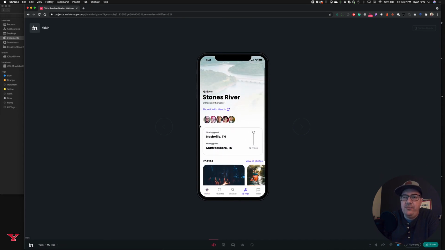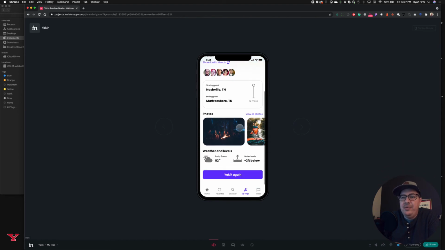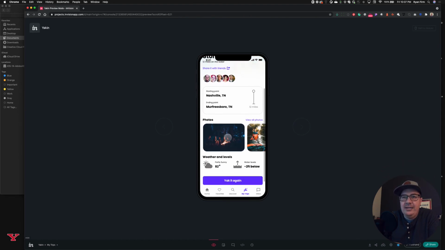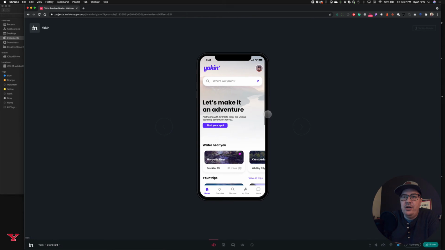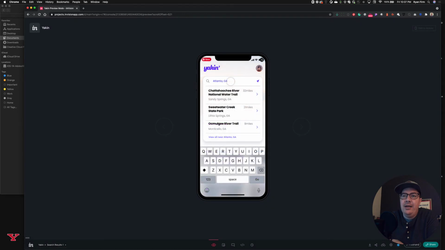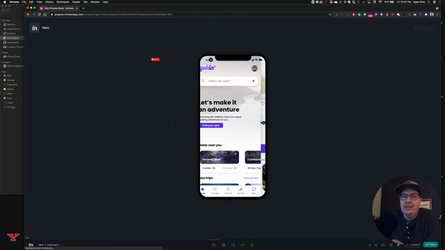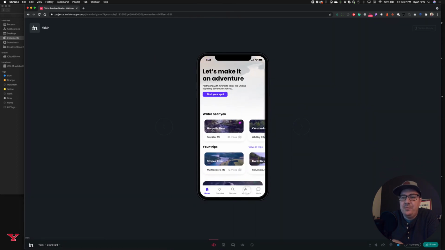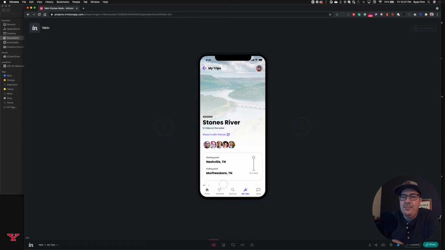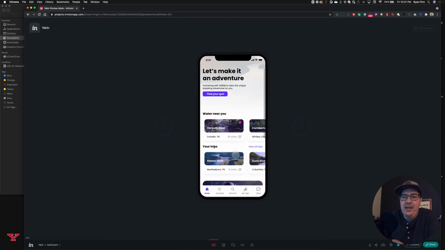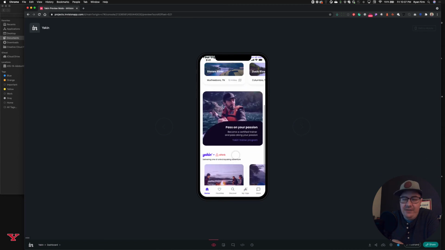I can share it with friends. I can see who was a part of it. Jump into any photos. I can kayak it again. Here I can jump back to my trips and go back to home there. I've also got demonstrated my search results there. So I'm typing in Atlanta. I'm searching Chattahoochee, and then I can actually go back to my search. I've also got my trips linked up here. So I can go into my trips, jump back to home, and all that's kind of featured, and that functionality is baked in.